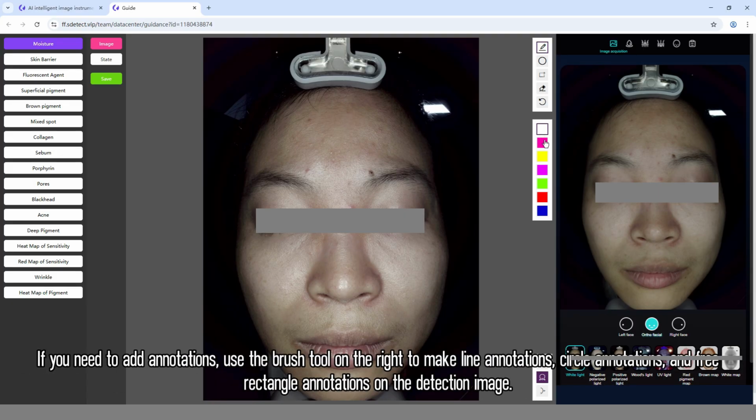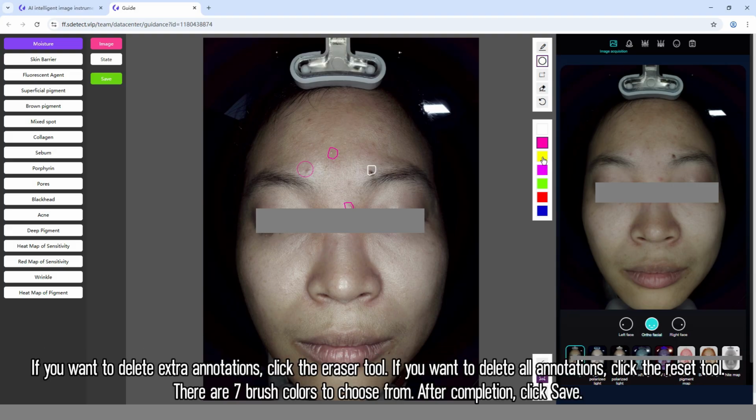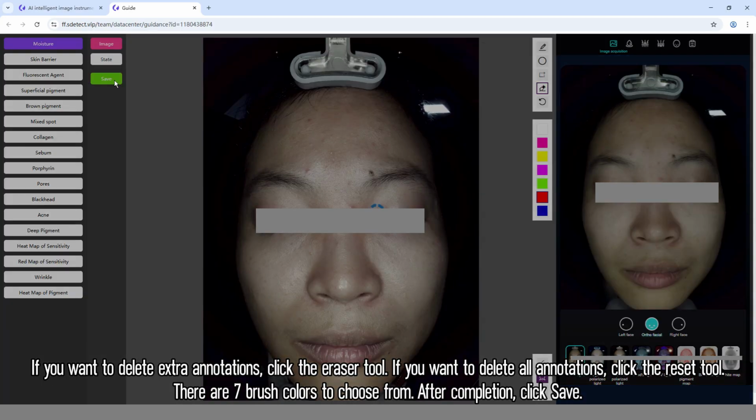If you need to add annotations, use the brush tool on the right to make line annotations, circle annotations, and free rectangle annotations on the detection image. If you want to delete extra annotations, click the Eraser tool. If you want to delete all annotations, click the Reset tool. There are 7 brush colors to choose from.